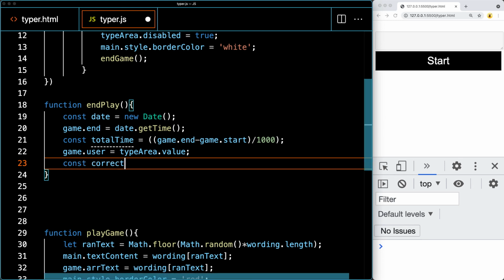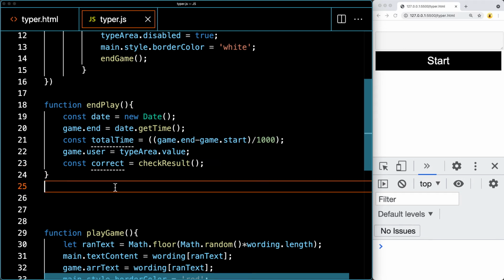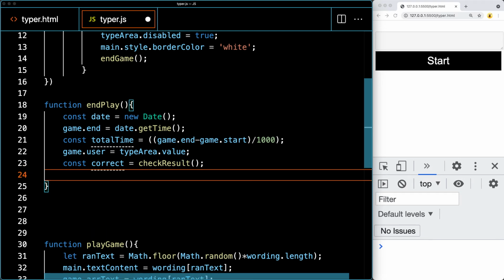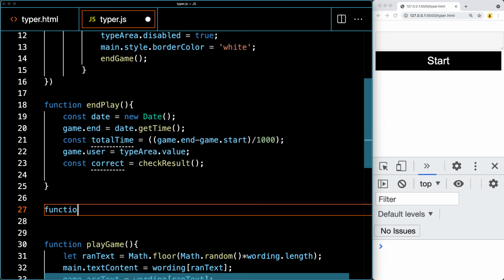So we'll create a variable value for correct, check result, and that can be a function that will check the result, and then we'll output to the user. So let's create a placeholder for that. So check result function.